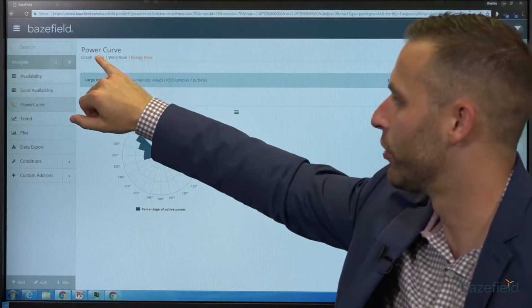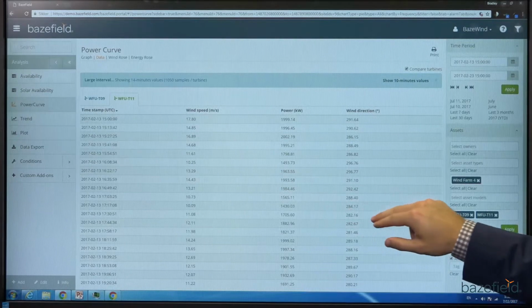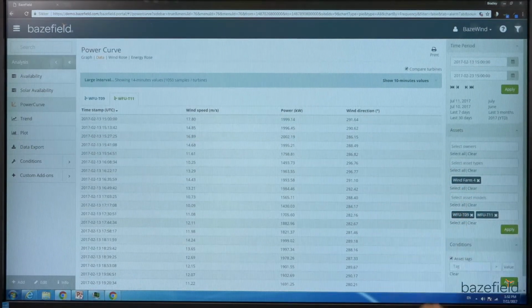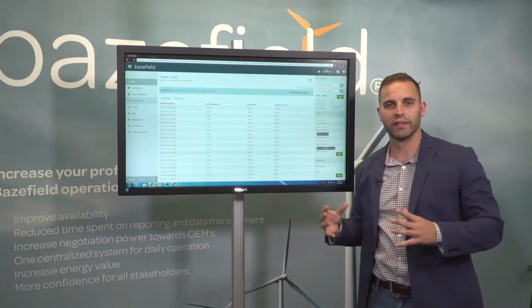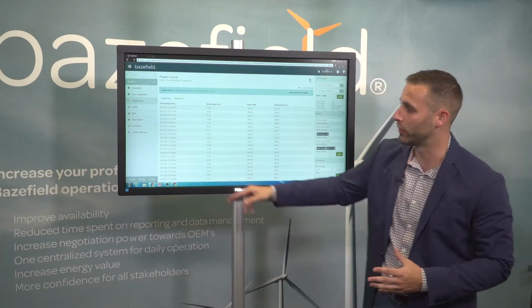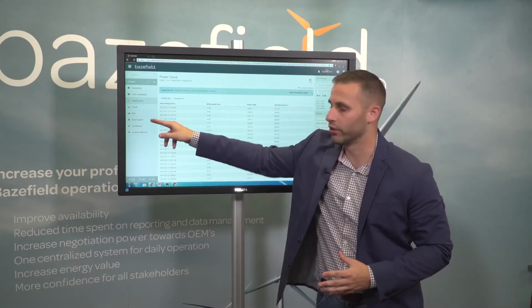The final part is just looking at the raw data that comes in as part of your power curve. And we'll get more into raw data exports, raw data downloads in our next video, which focuses on our plot, our trend tool, and our data export tool.